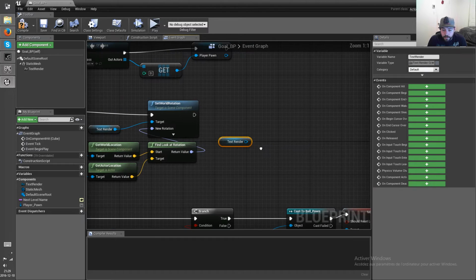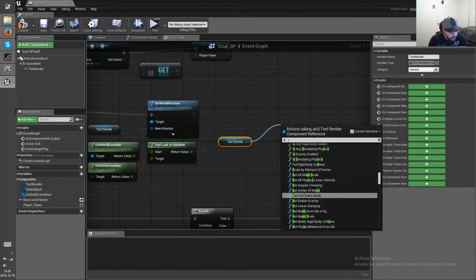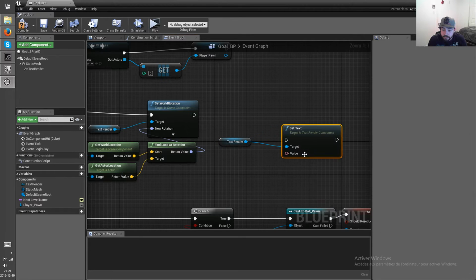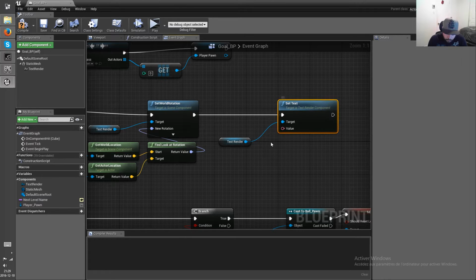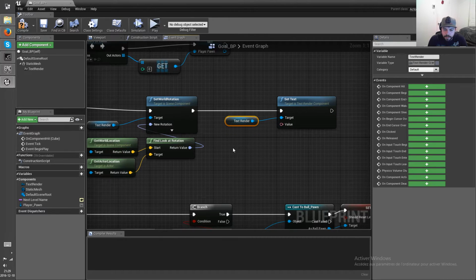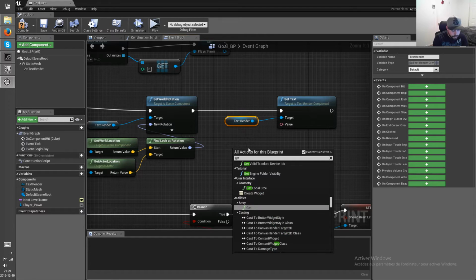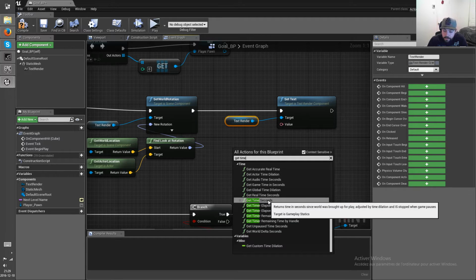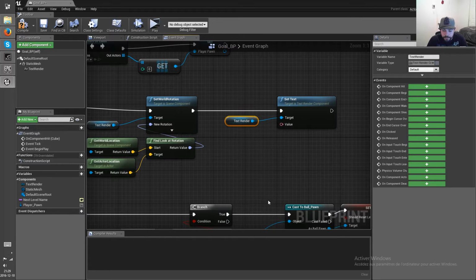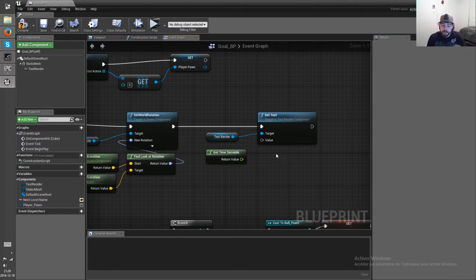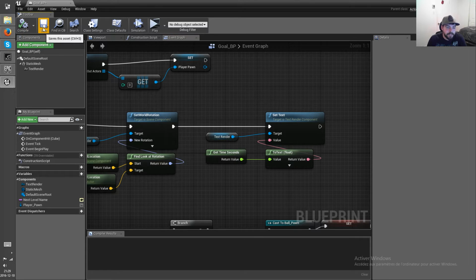And the next thing we're going to do is set text. And we're going to get time seconds. Time in seconds since world was brought up for play, adjusted by time dilation, and stopped when game pauses. So this is the amount of seconds that you've been in play in this level. So we're just going to show that over the goal.